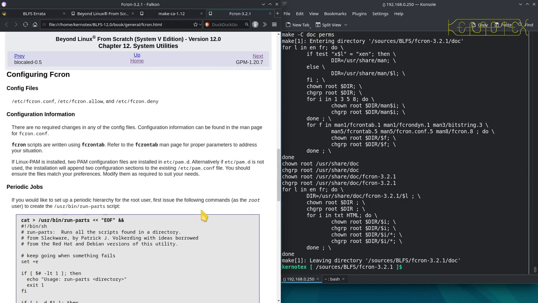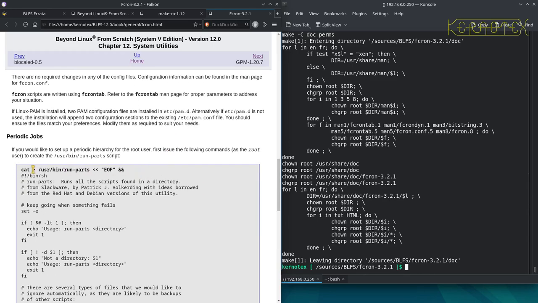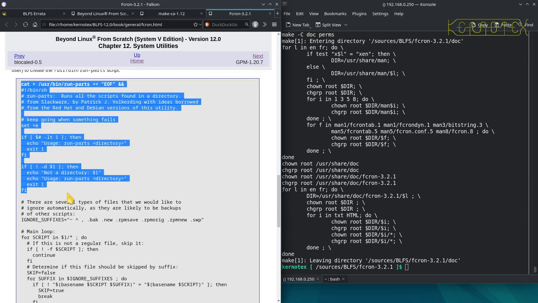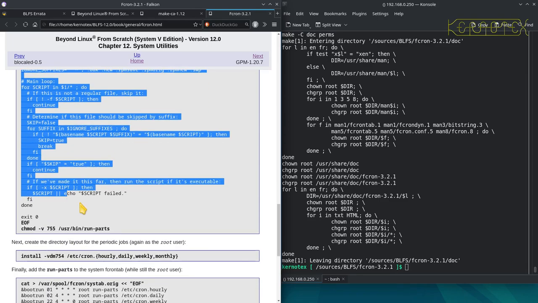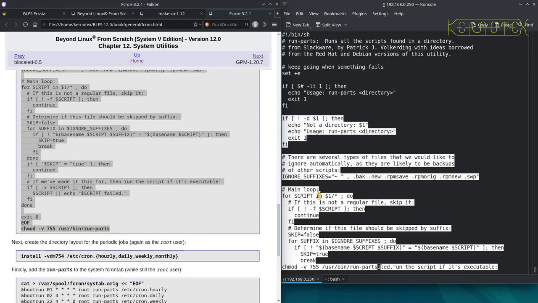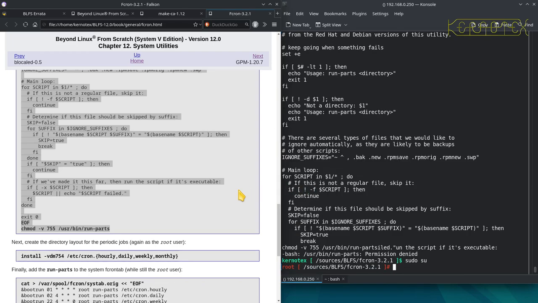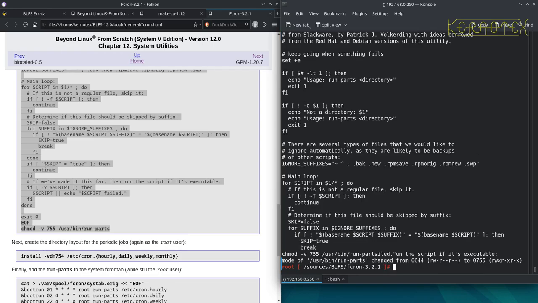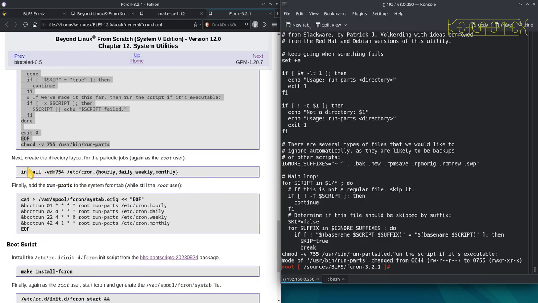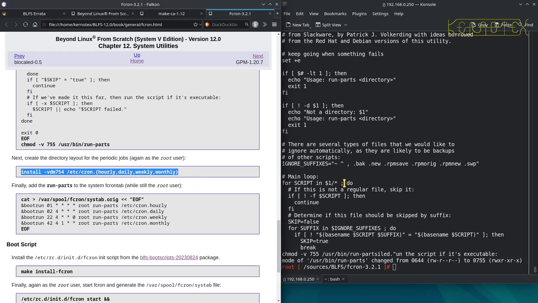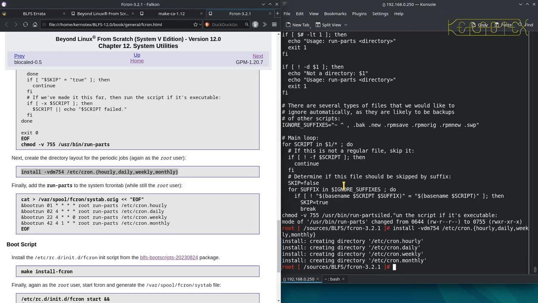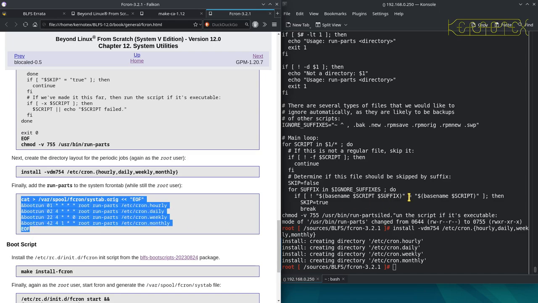Configuration. There's some information there, and this is good to run because it creates some directories to run jobs at certain times as root. You can see that you get these hourly, daily, weekly, monthly directories. So rather than specify specific times, you can just say run this every hour, and cron will just run them every hour when it needs to. So add that in there.